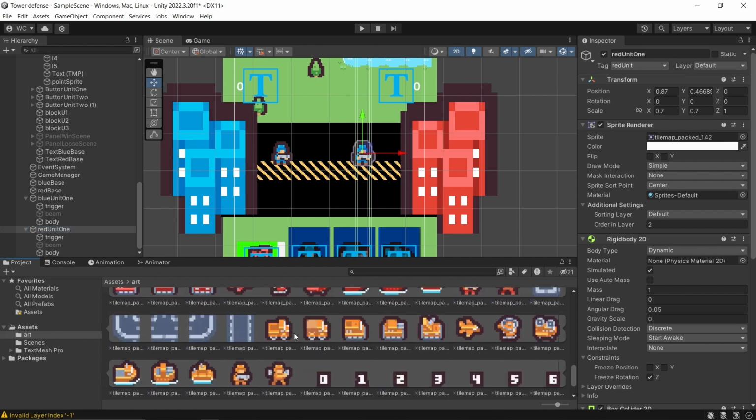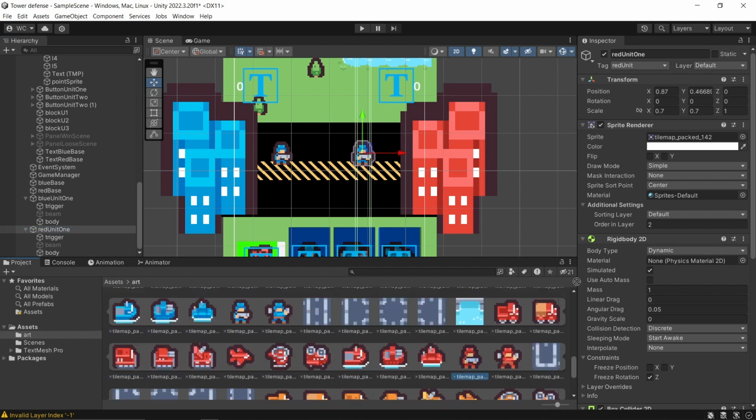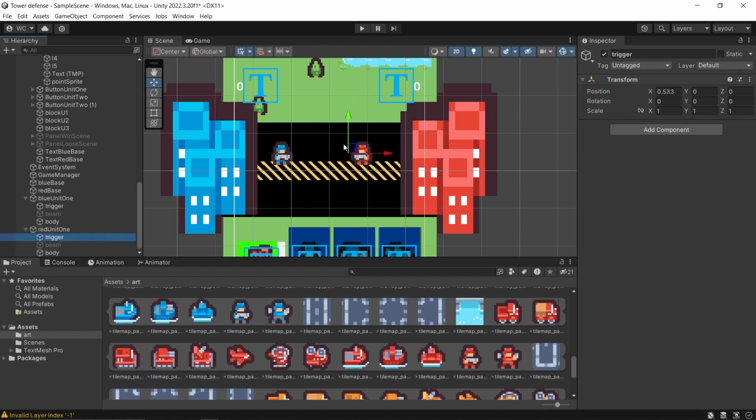Let's go to the project. Let's find the red unit. There we go. Drag and drop it. Awesome. Let's rotate it now also. So the Y value, let's change that to 180. And there you go. Awesome. All right. And if we go to the beam, it should be on this side as well. All right, let's recreate the animation.